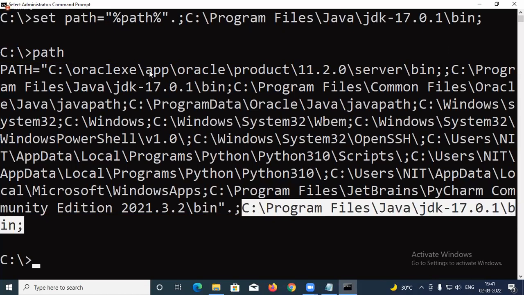Here, there are so many other software paths. Oracle is there, Python is there, Windows is there, some other software is there. All the paths are there. This path is appended at the end if you write like this.